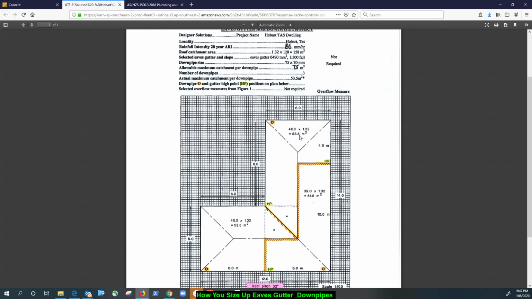We've got 53.5 square meters in this section here. We've got a high point on the valley, come back around, and then we've got another from the valley here back around to here, so that's 53.6. And we've got this last one of 51.5. So they're approximately about right. Remember, our maximum is 75 square meters per downpipe, but we want to be somewhere around that 54 mark, 52.4, in order to get the maximum equal flow out of each downpipe. And there you have it, guys. That's how we do it.